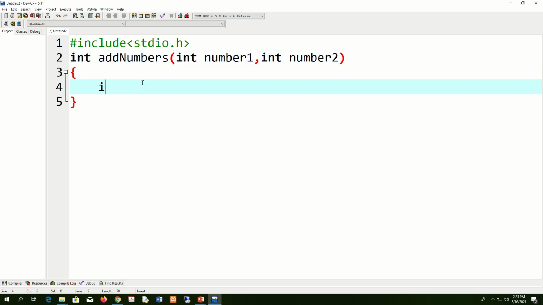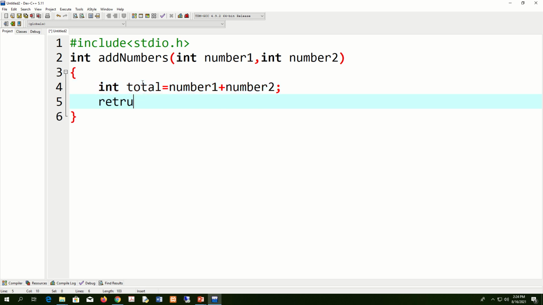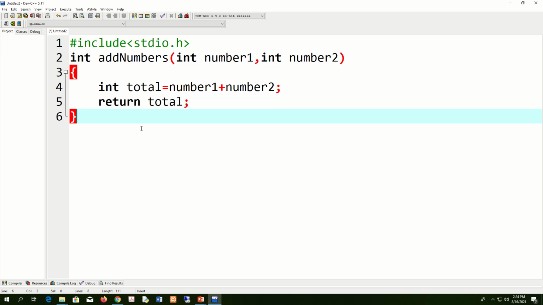So in here, I declare a variable called int total. So this is a local variable, right? And then I assign the summation of number one and number two to the variable total. Then I return the value of total from this add numbers function, right? So total is an integer variable. So therefore here the return type is integer, right?